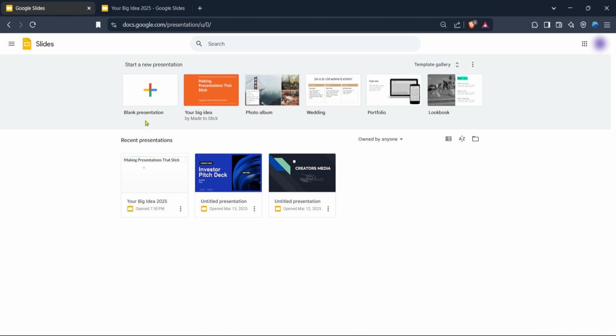If you're starting from scratch, click on the blank presentation option. Alternatively, if you're revising an existing presentation or you want to start from a template, go ahead and select one that fits your needs. Now that you've got your presentation open, it's time to add some text.